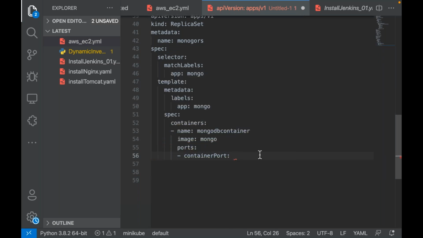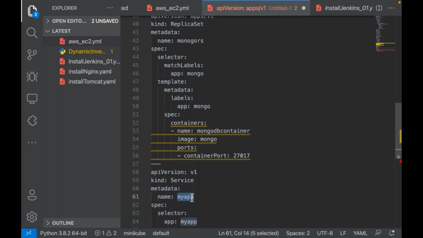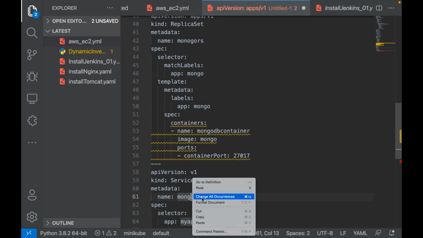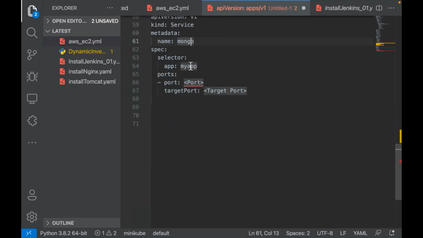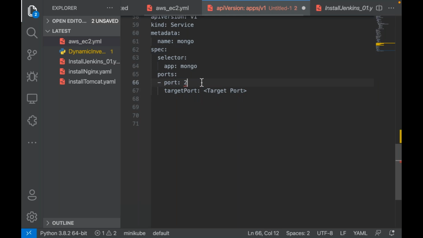What is the database port? The Mongo database port is 27017. Now do I need to create a service for this database also? Mongo service name, whatever. The port I will also say 27017, because this is not a web application. It is not an HTTP port.